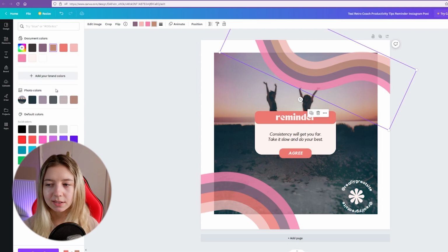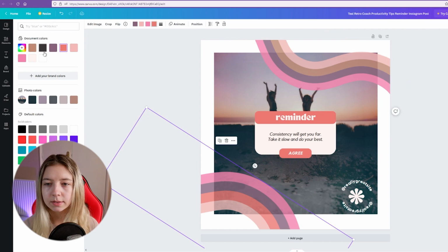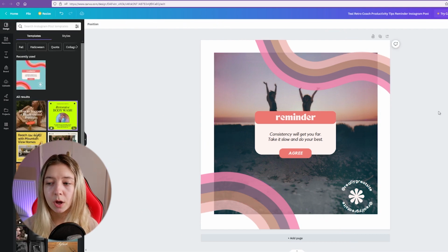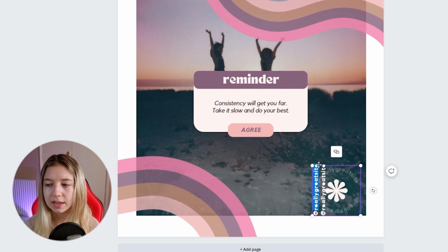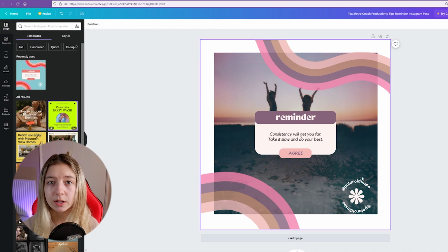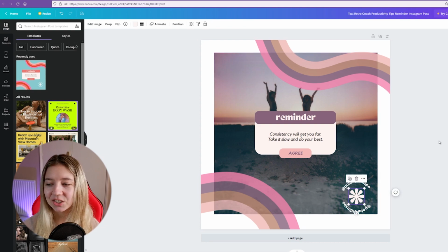I'm happy with that. Let us change the reminder color as well. You can play around with this. I like the purple that I sampled earlier, so I'm going to leave it like that and play around with some of the other colors. Just going to play around with some of the font colors. Okay, perfect. Lastly, the logo can be changed. I'm just going to type in Polaroid inspo. And you can change that graphic, but I'm just going to leave it like it is. I think that looks fine.